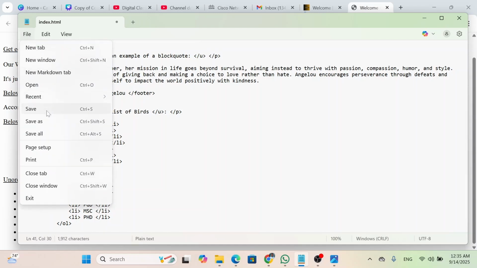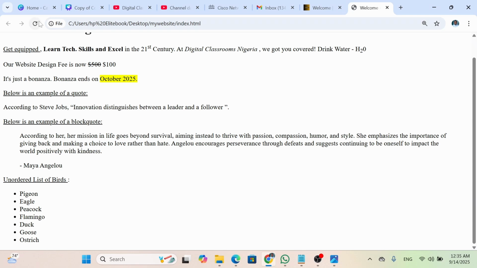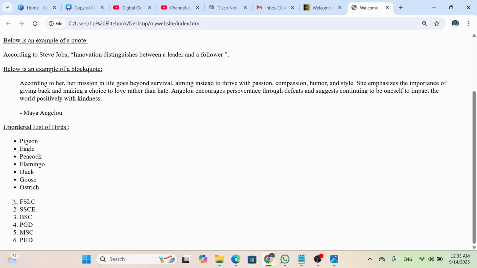So I save, I click on file and I click on save. So my work is saved. So I quickly go to the browser and I refresh. And the moment I refresh, I scroll down. So I see number 1, FSLC, number 2, down to number 6. So that's an ascending order of academic qualifications in Nigeria. So the difference between the ordered list and the unordered list is the way they are presented. The ordered list are numbered from 1, 2, 3, 4, 5, 6.